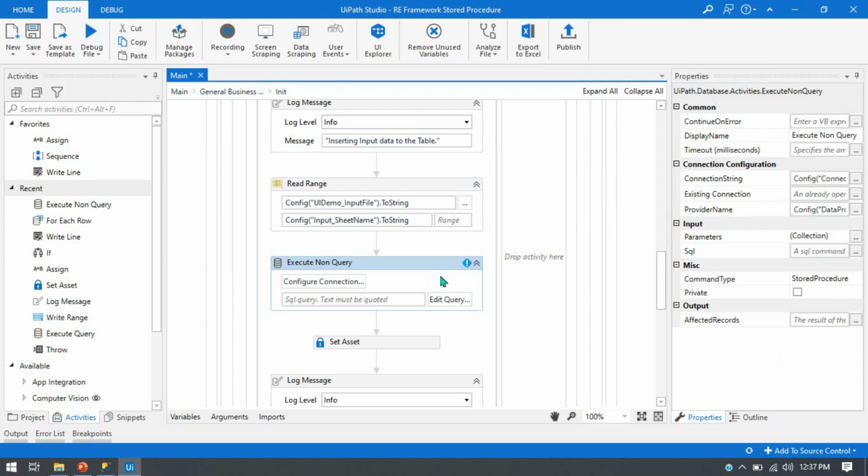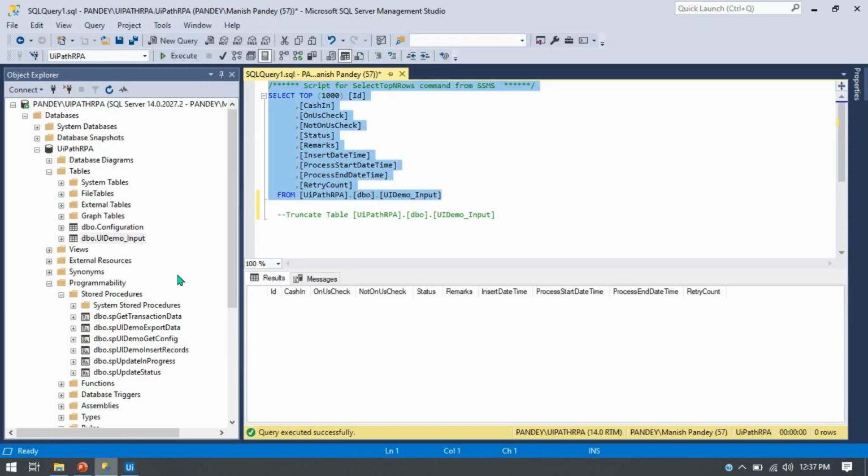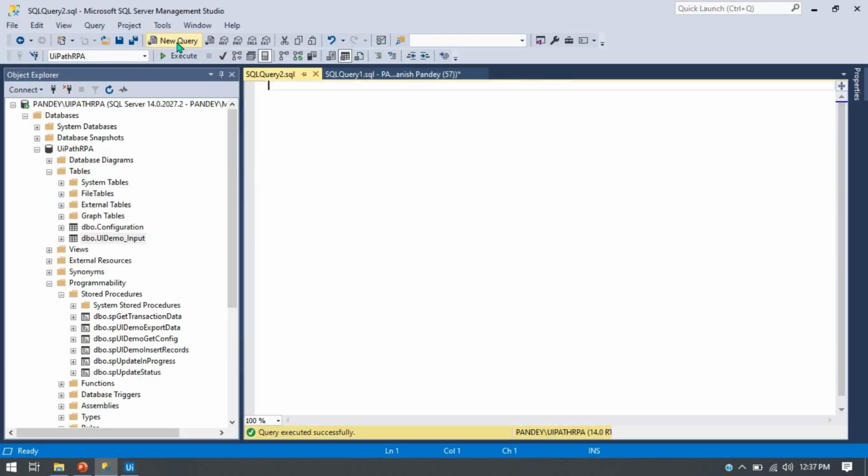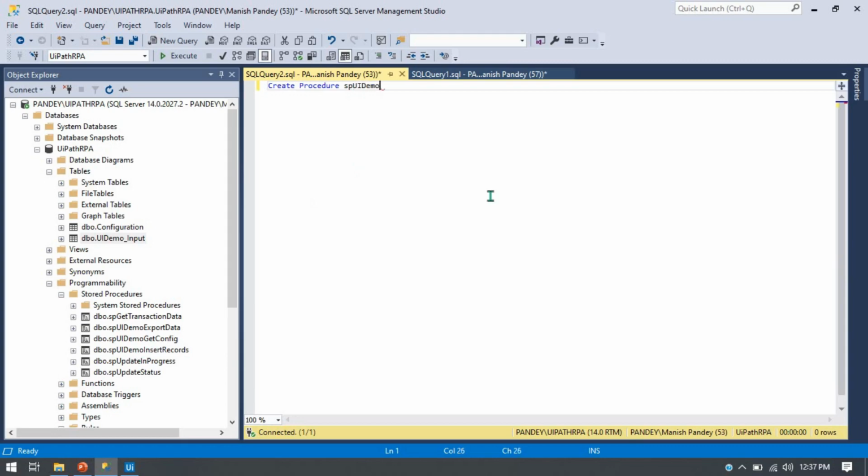So we will create one stored procedure here. For that, click on new query, and we need to write here create procedure and then the procedure name. So currently I already have created this stored procedure, sp ui demo insert records. So I'm going to use the same stored procedure, but I'm going to just show you how we can create that.